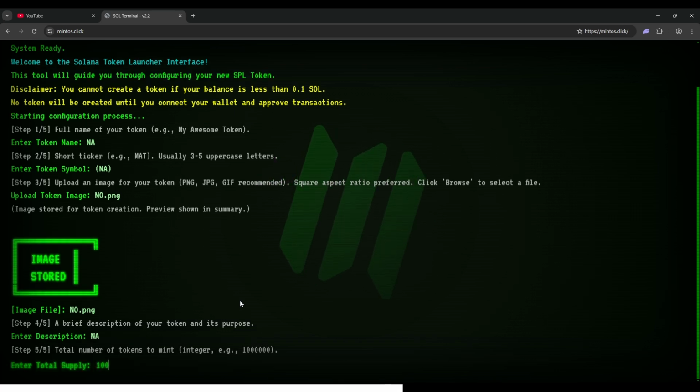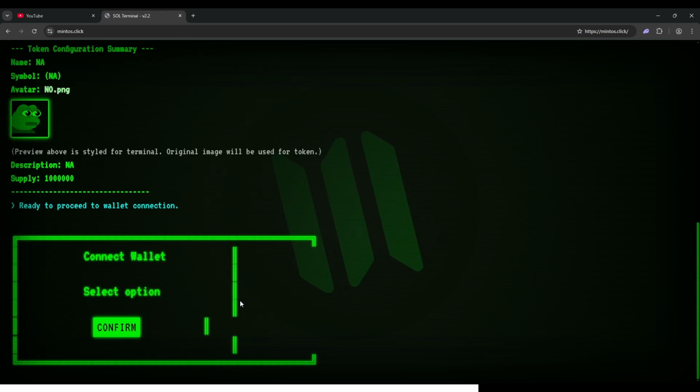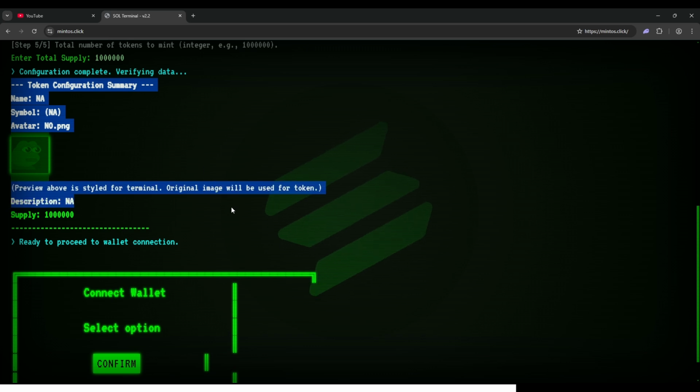Step 5. Set total supply. We'll enter 1 million tokens. Setup complete. Token data is shown. Now connect your Solana wallet to finish.